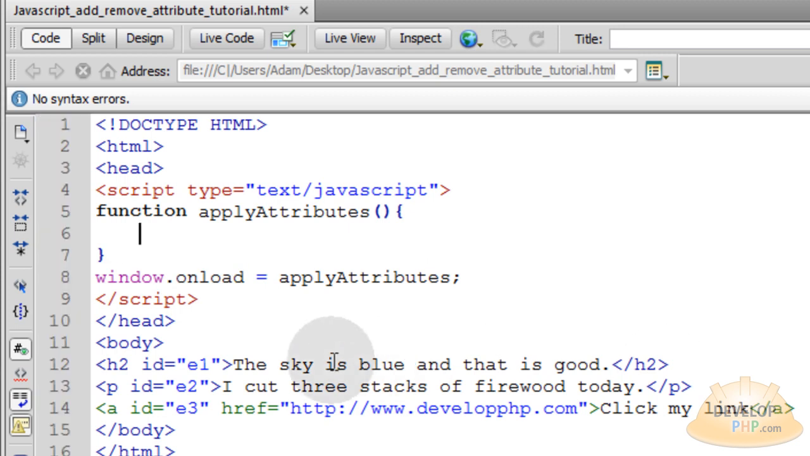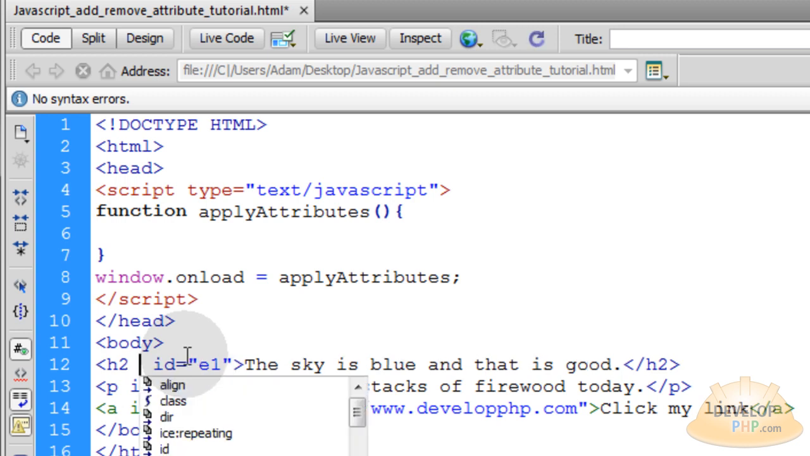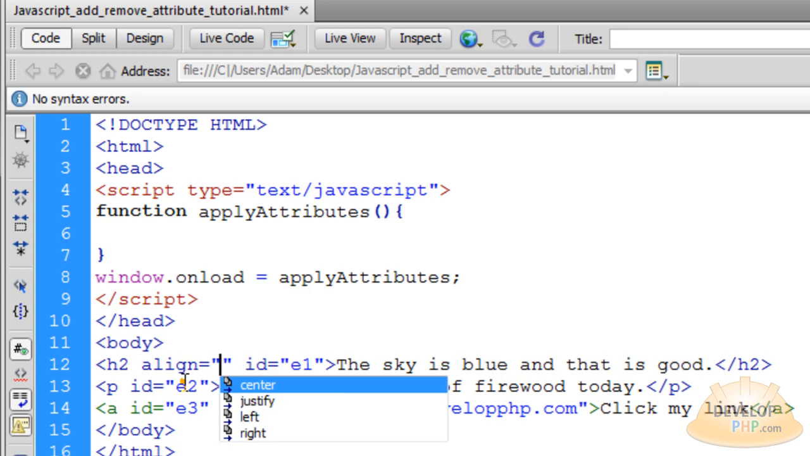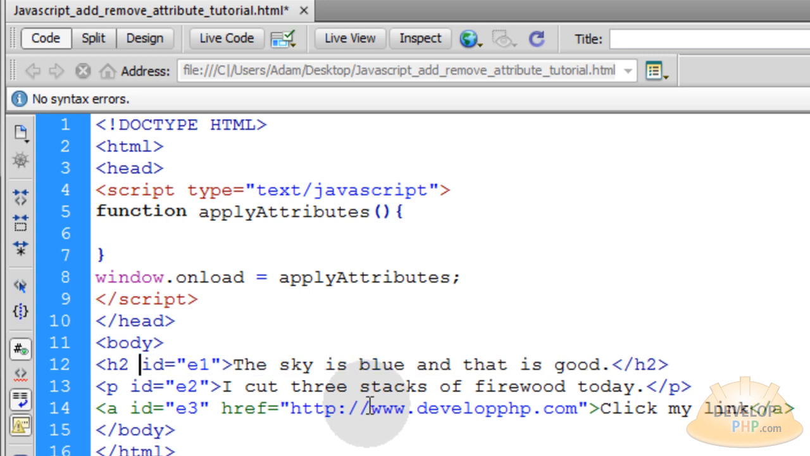Now my first mission is to take this H2 tag and give it an attribute of align and a value of center, which will be the equivalent of doing this: H2 space align equals center. But we want to keep that out of the HTML markup and apply it through JavaScript.